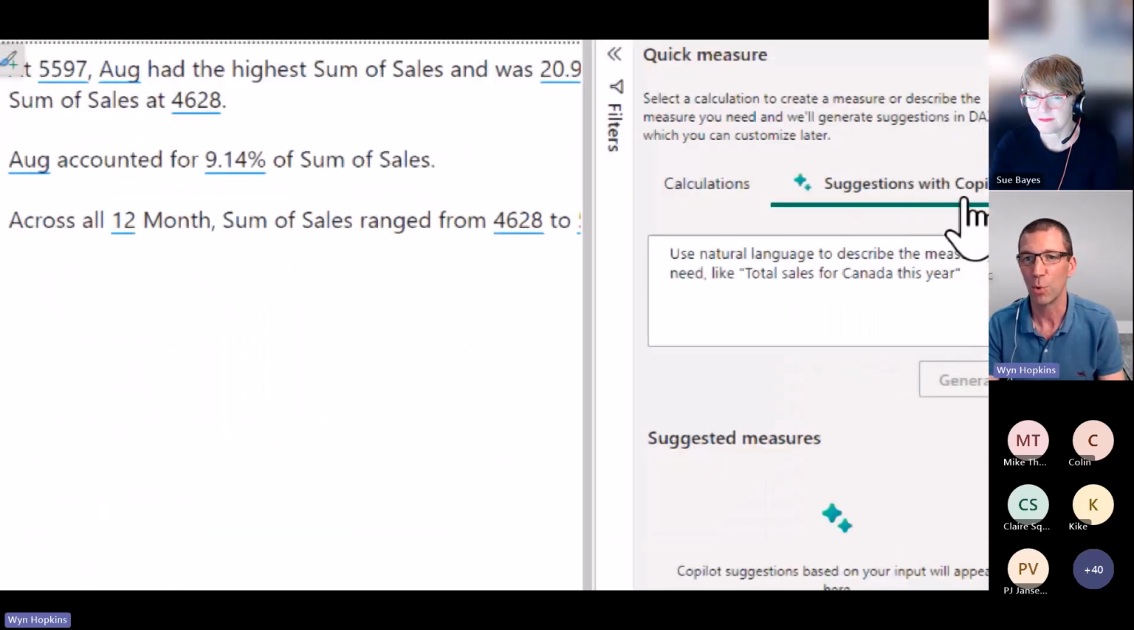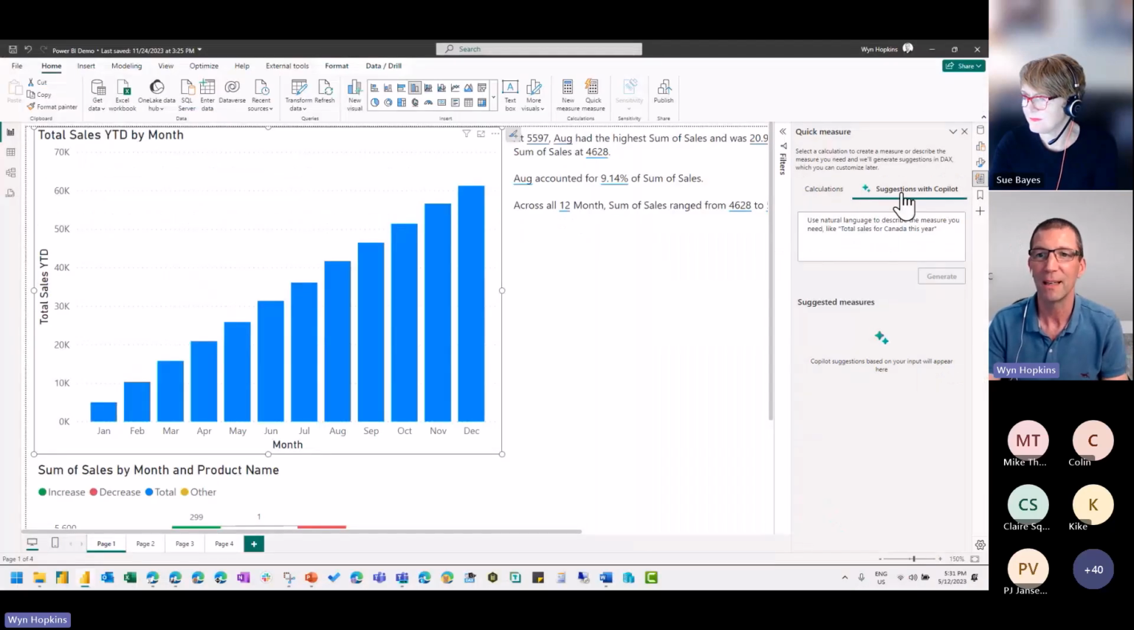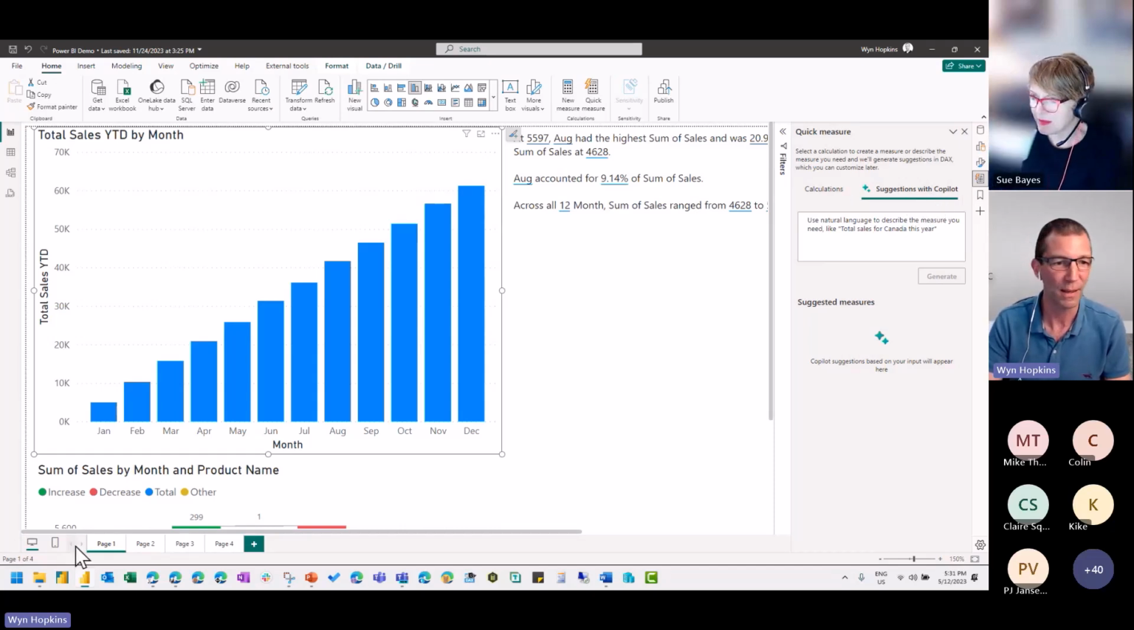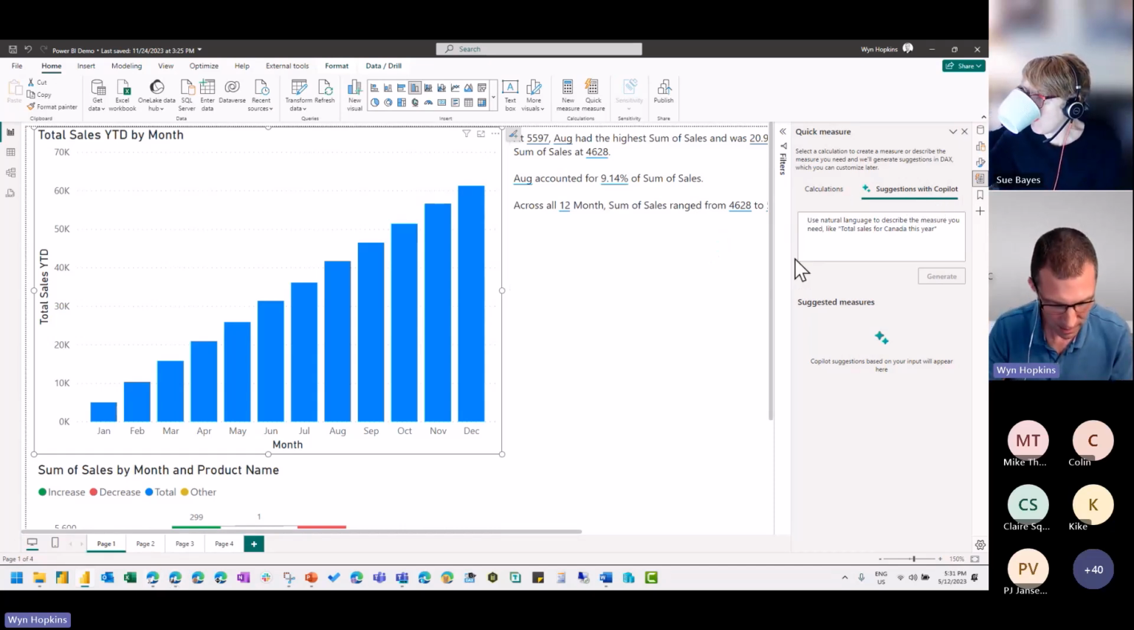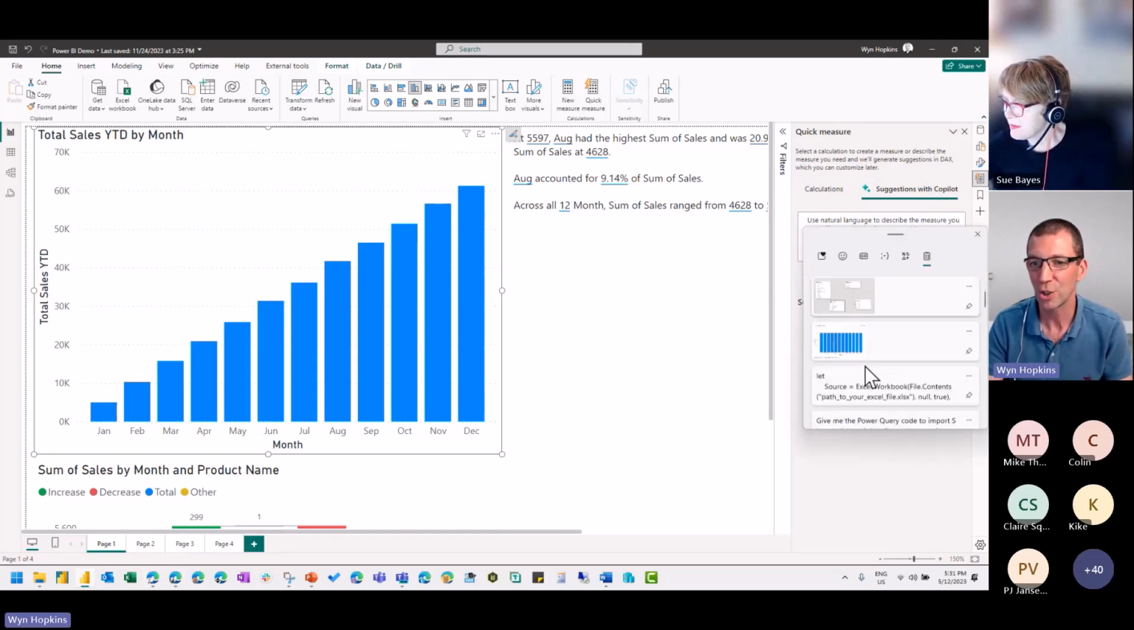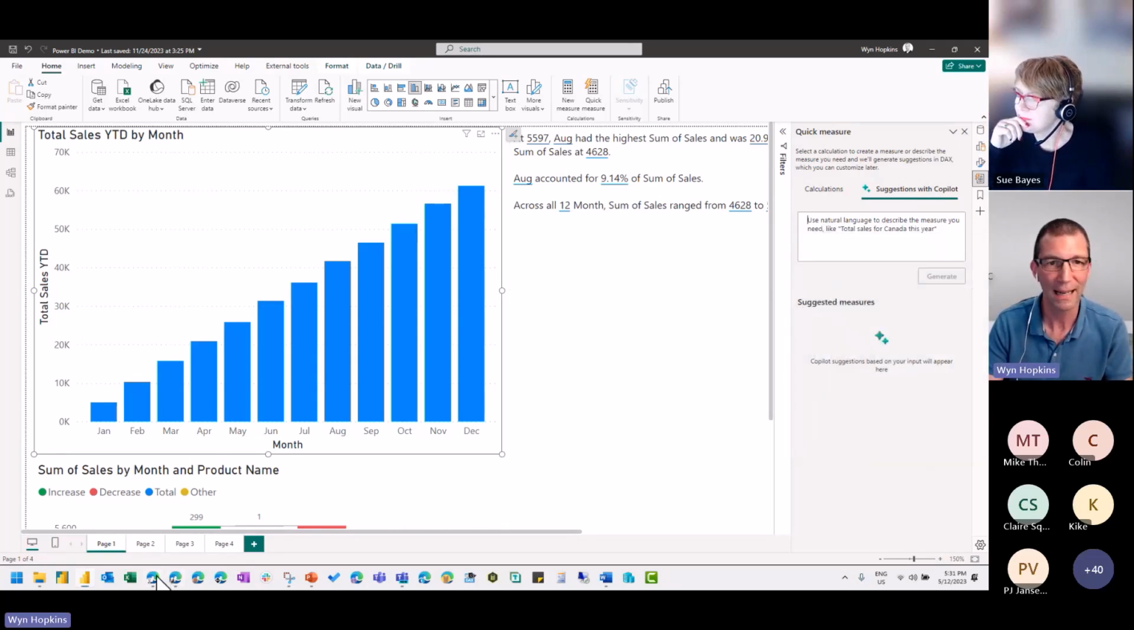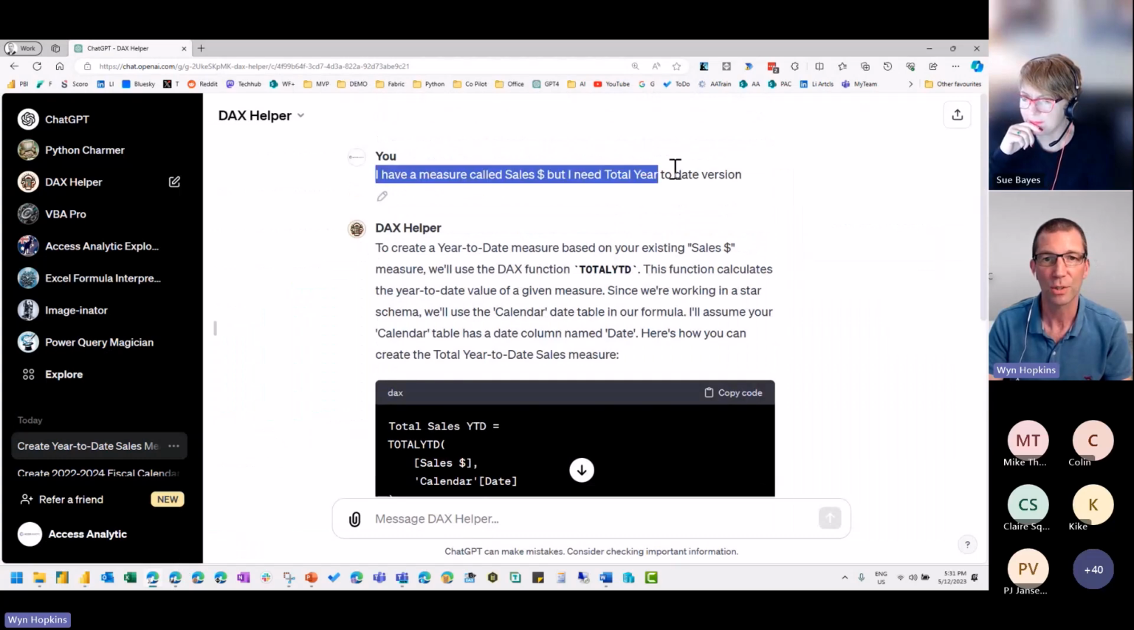Okay. Which has this thing called suggestions with Copilot. All right. Now, this is a bit small. I can't really zoom in because it goes a bit blurry. Suggestions with Copilot. This isn't Copilot. I think it's a misnomer. And if I paste in the same question, I didn't actually copy it. Let me go back. I have a measure called sales dollar, but I need a total year to date version. Okay, so let me go back into here.